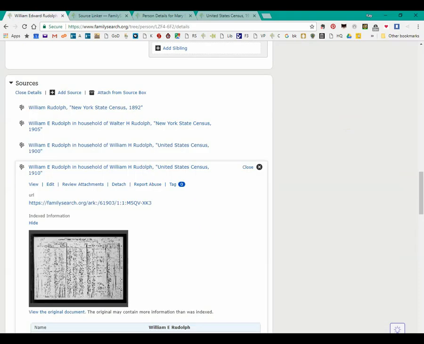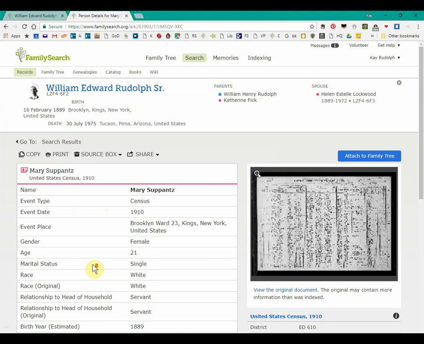Now, by attaching it to his profile, the link to that record is available on his profile page. It will show up in the list of his sources, and anybody who comes across his profile can click on that link and immediately get to the page for the image of the census.